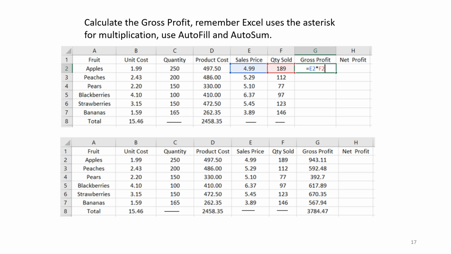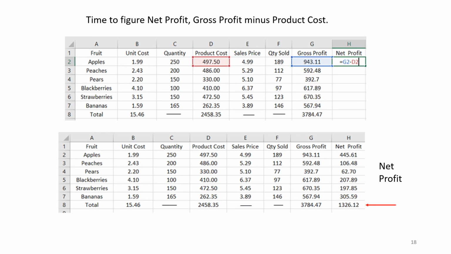Calculate the gross profit. Remember, Excel uses the asterisk for multiplication. Use autofill and AutoSum. Time to figure net profit: gross profit minus product cost. Net profit.